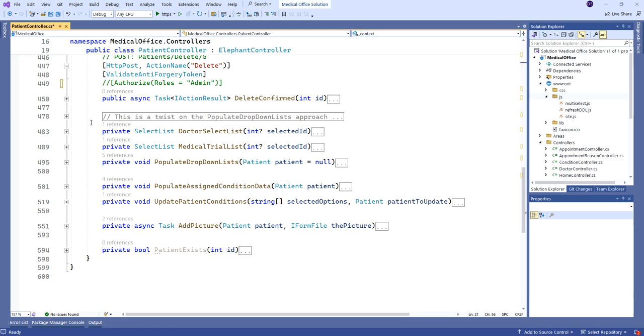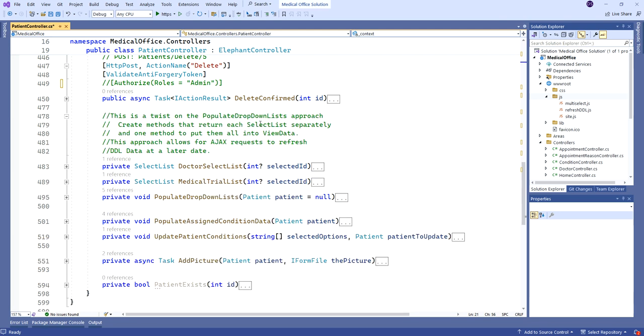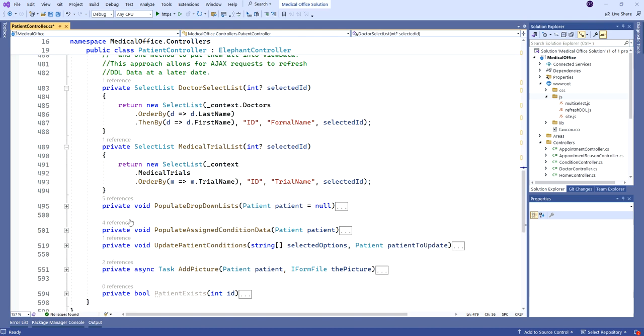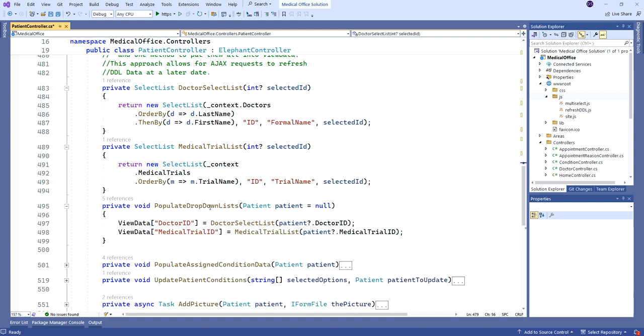Okay, remember we had this twist on the populate drop-down list approach, right? Creating separate methods that return the select list separately from the one that adds it all to the view data, right? So we had separate here, doctor select list, medical trials select list, and then we would call populate drop-down lists, okay? And this would use the other individual ones here, for just returning the select lists, right, to add the information into view data.